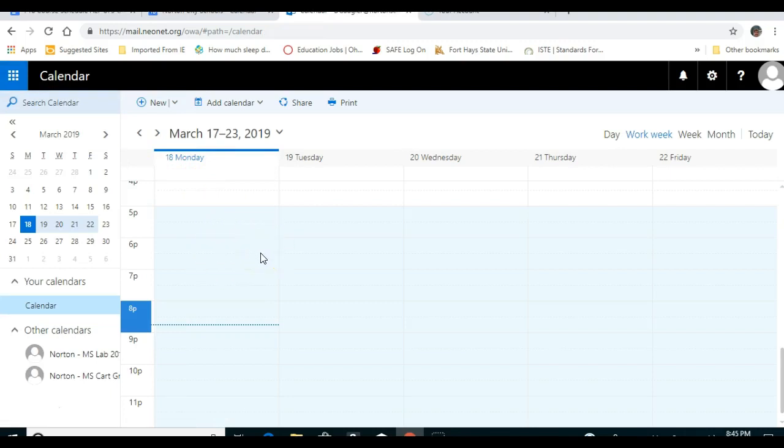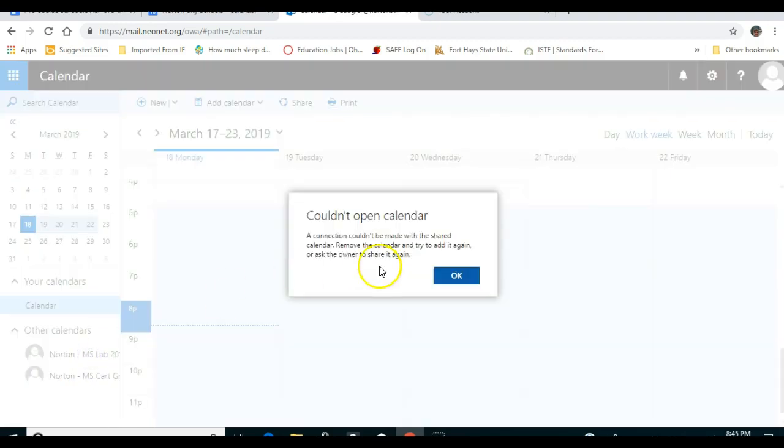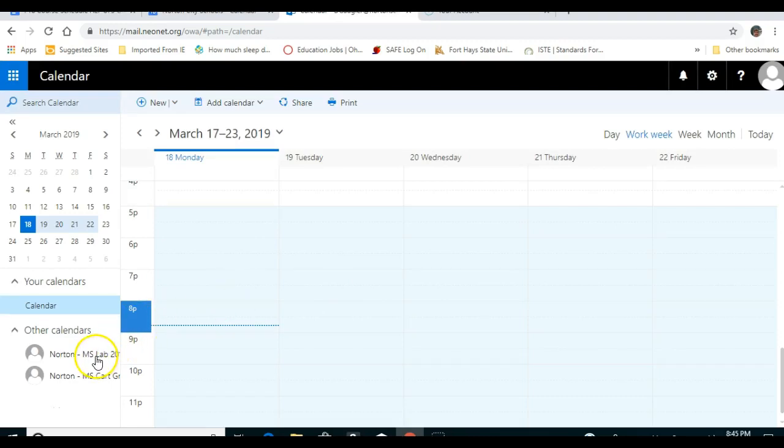You can see we don't primarily use it really anymore. We used to use it for our labs, our computer labs, and you can see other calendars down here. We actually put those in. They're not color coded, and when I do it, I have to click on each one. It says you can't open it because they don't exist anymore, but obviously if they did, if I clicked on it, it would show all the different dates of when teachers signed up for certain computer labs.